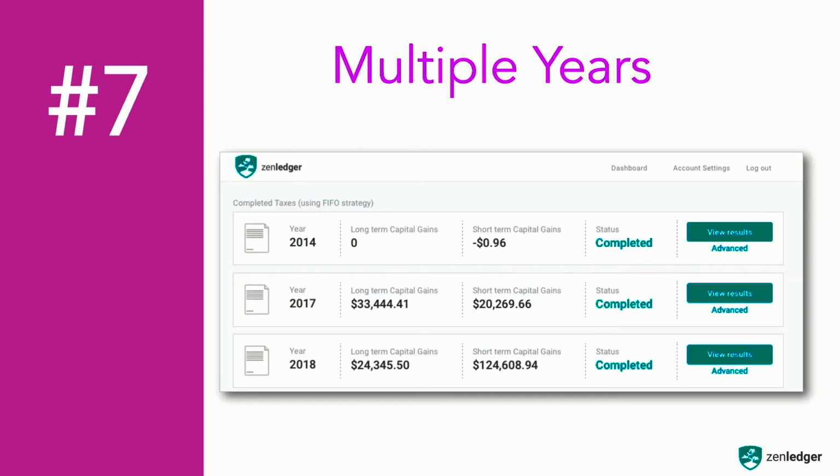The next factor is that ZenLedger will import all your data ever since you bought your first cryptocurrency purchase or received cryptocurrency. And this is the only way to do taxes correctly.